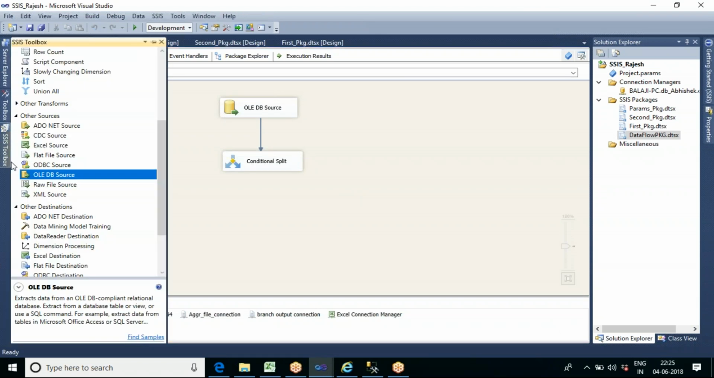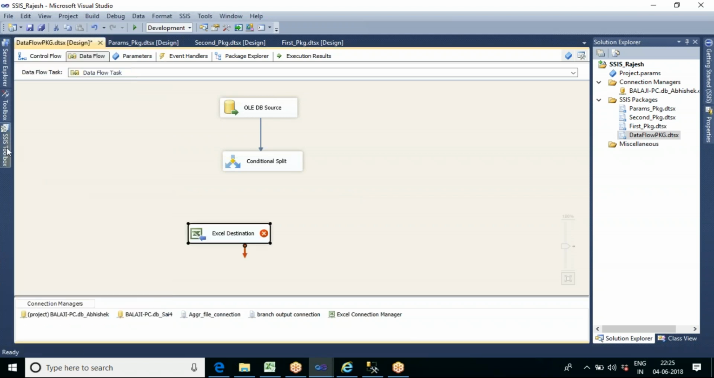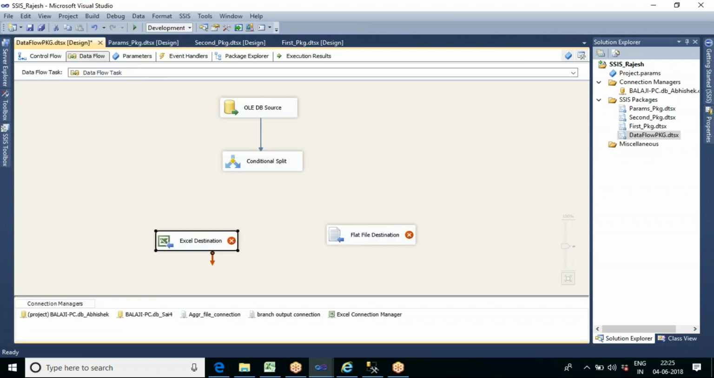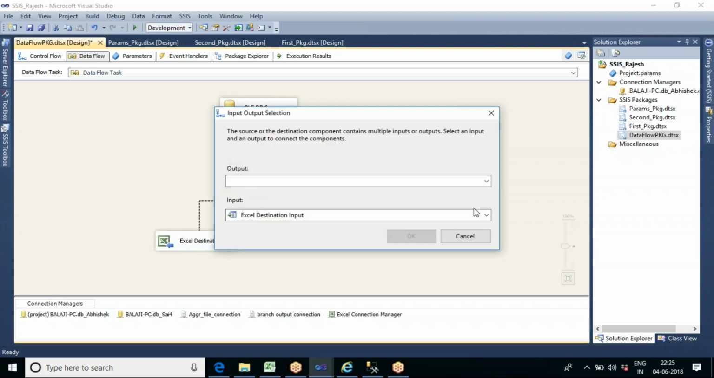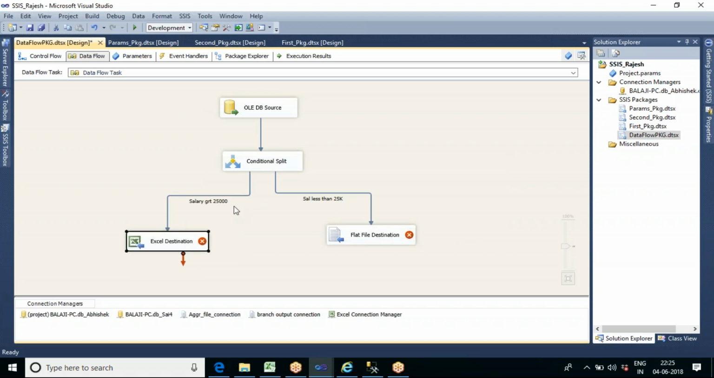Now I want to push one output into an Excel file and another output into a flat file. When I drag that arrow, you can see it will give us two outputs: one is salary greater than 25,000, and one is salary less than 25,000. Now the remaining output I want to put into this flat file.